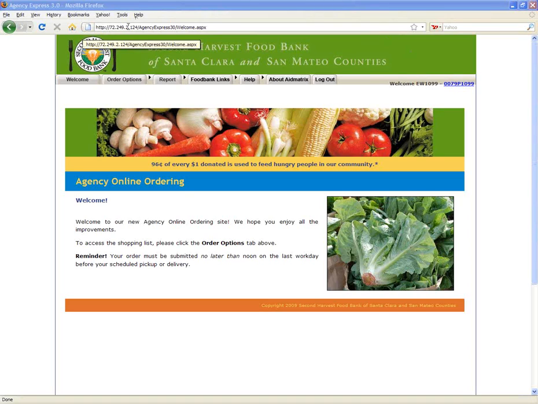Order options is where you'll find all of the actions related to order management, and it's probably where you'll be spending most of your time when you're on the site. The options listed here are shopping list, checkout, order management, and scheduler. We'll be stepping through each of these, discussing them in more detail.